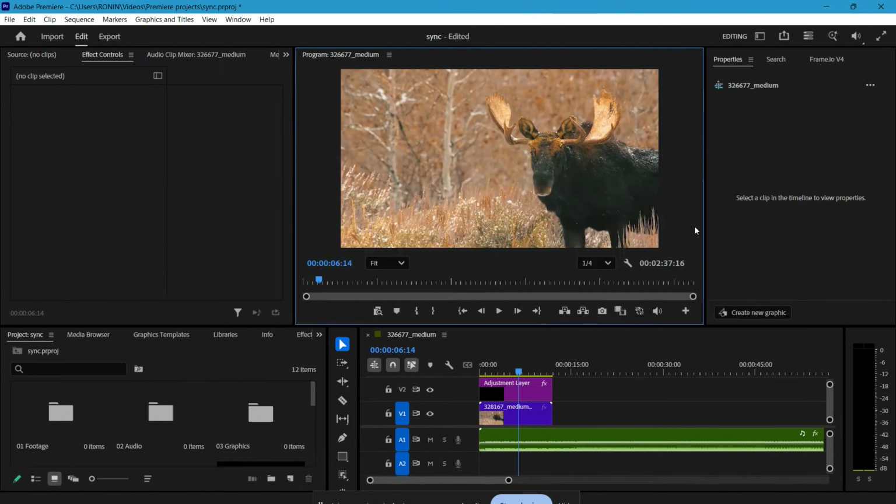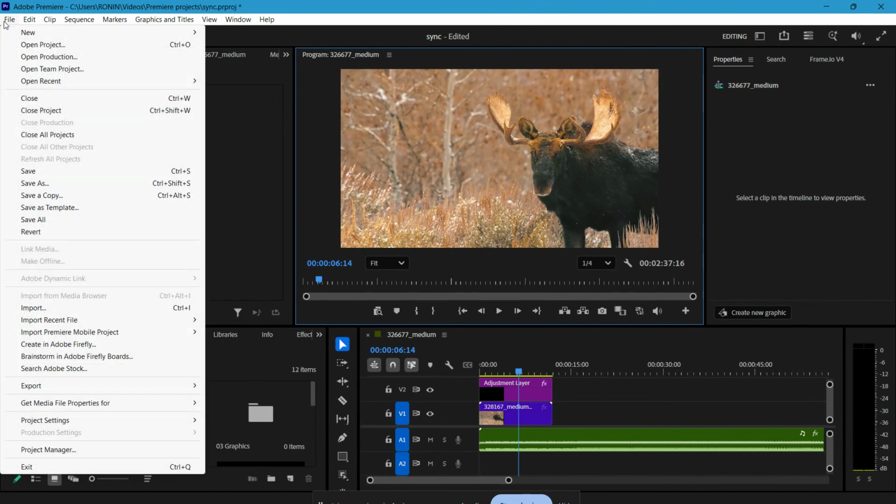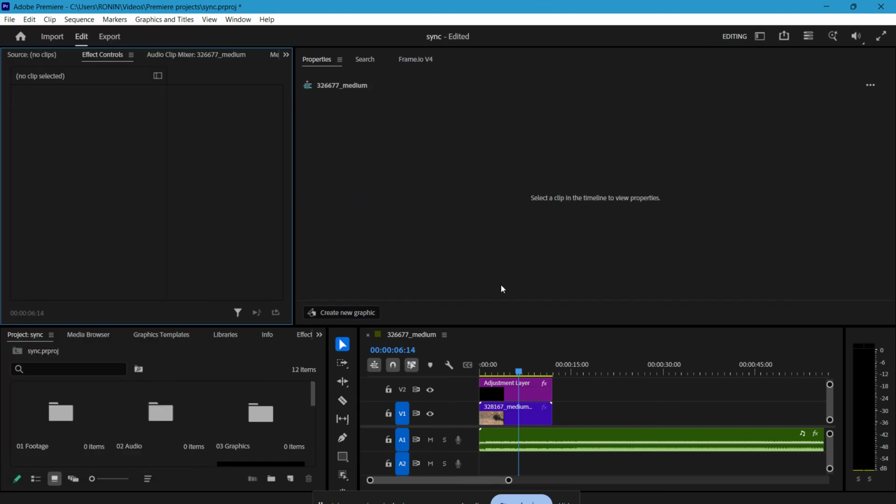Let's get started. First, before making any changes, close your current project properly. Go to File, then Close, and save your work if Premiere asks you to. This step helps make sure Premiere Pro isn't still using files in the background while you clean things up. Once the project is closed, we can move on to clearing the cache.